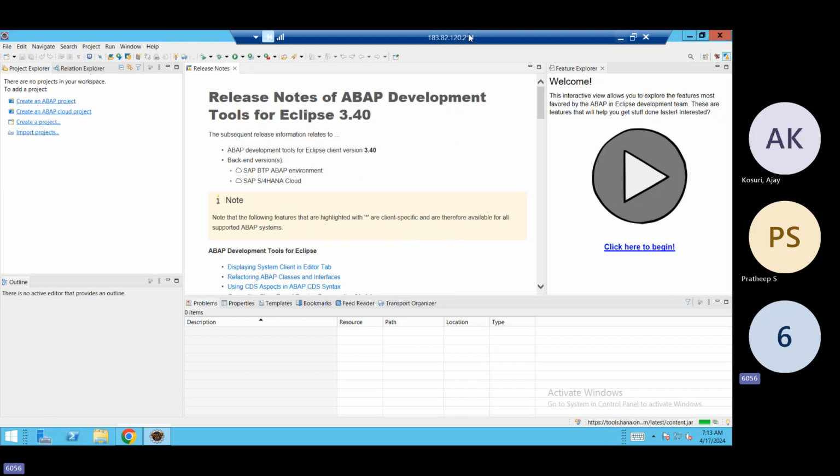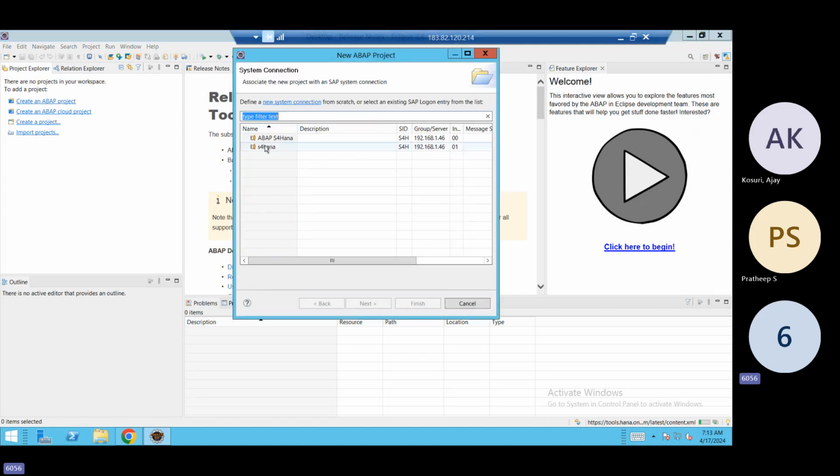Now here you need to add your project. So create an ABAP project or ABAP cloud. So now just click on here and create a project. By default, whatever systems it will be showing you on your SAP GUI, those will come by default. You don't need to do any setups for that. So those will come automatically.